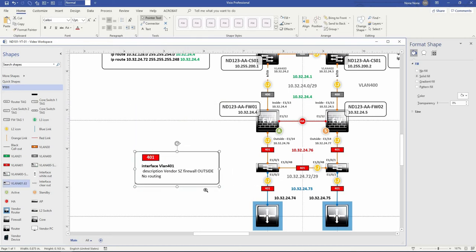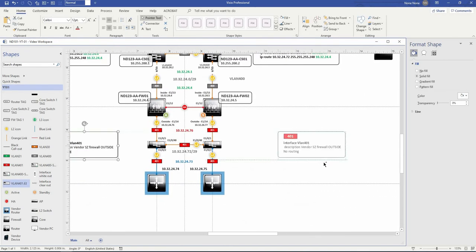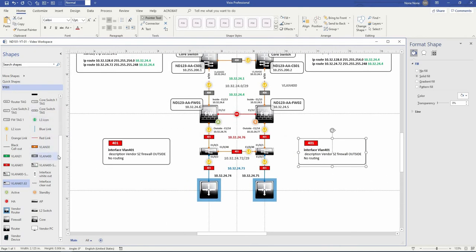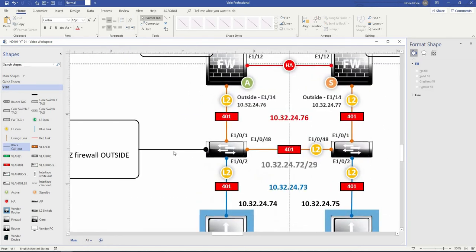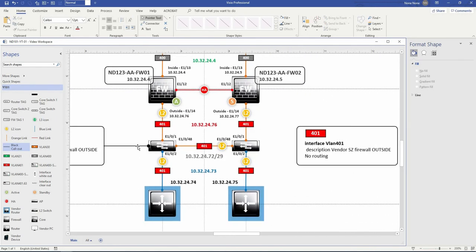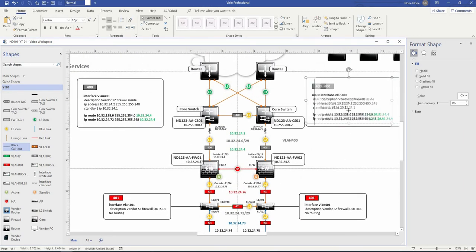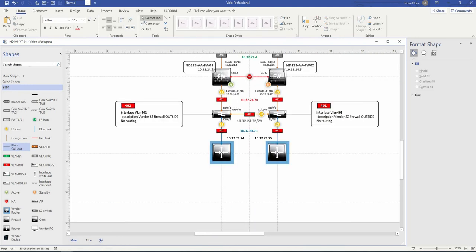VLAN 401 configuration and the layer 2 switches. No routing. Calling that out. I got a black little call out line that I created just for this occasion. Okay, and then little vendor router names there.